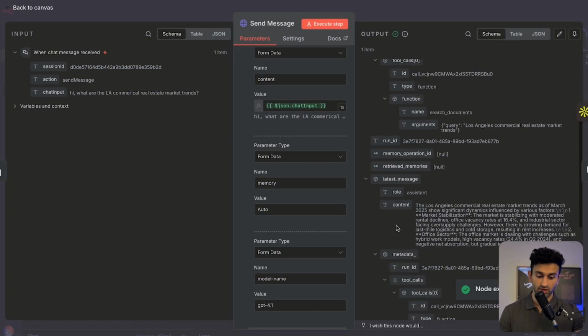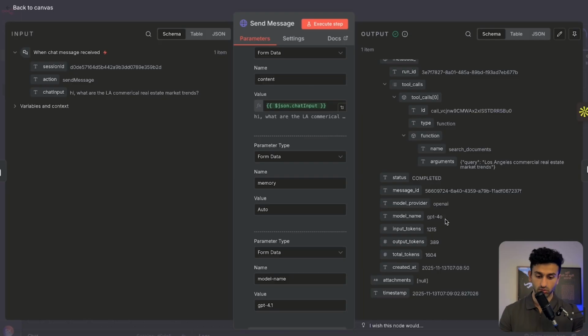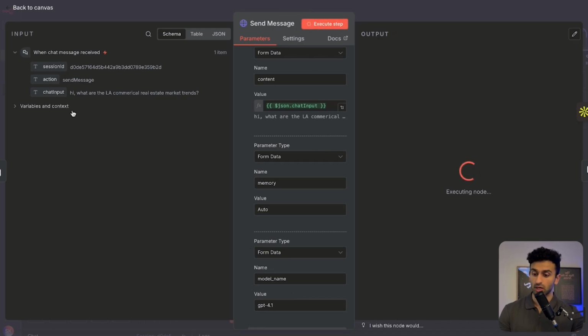Great, and so we see that it gave an output. We'll check that output in just a sec. Oh, we see that it's still called 4.0. So let's go ahead and change this to model name and then GPT 4.1. Let's click execute. We're passing in the exact same chat input as prior, and now we're going to see it use the new model and see how that works.